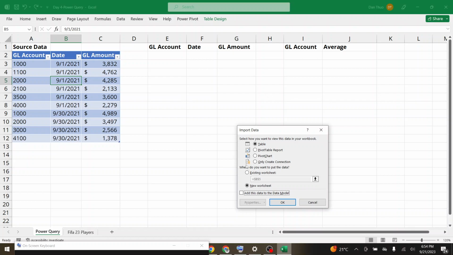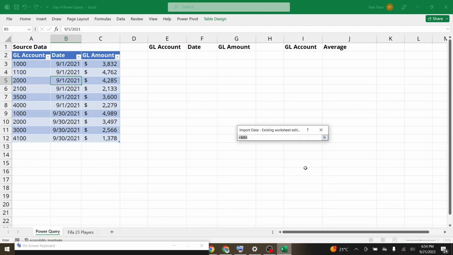So the next question is, where do you want to put this data? I want to put it in our existing sheet. So click on existing sheet. So where in our existing sheet, click on this upward arrow, and I want to load our data on cell E2. So click on cell E2 below our GL account column header.